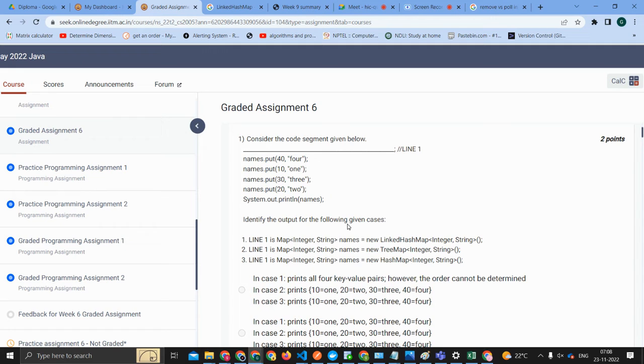So what we have done, we have to write a header, I think here. Names dot put, we are putting 4, 4, 10, and we print out names. Now put I think is related to some type of map, and since he's putting two values, probably some type of map. Identify the output of the following cases. Okay, so it's a simple question. He is telling that if you convert it to a linked hash map, a tree map, or a hash map, we want to print out what will happen.